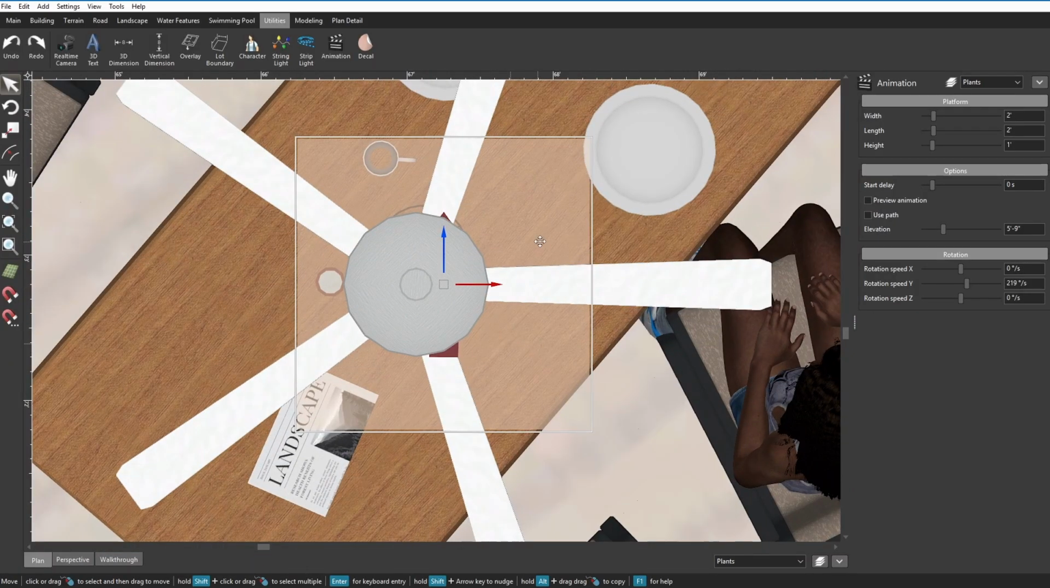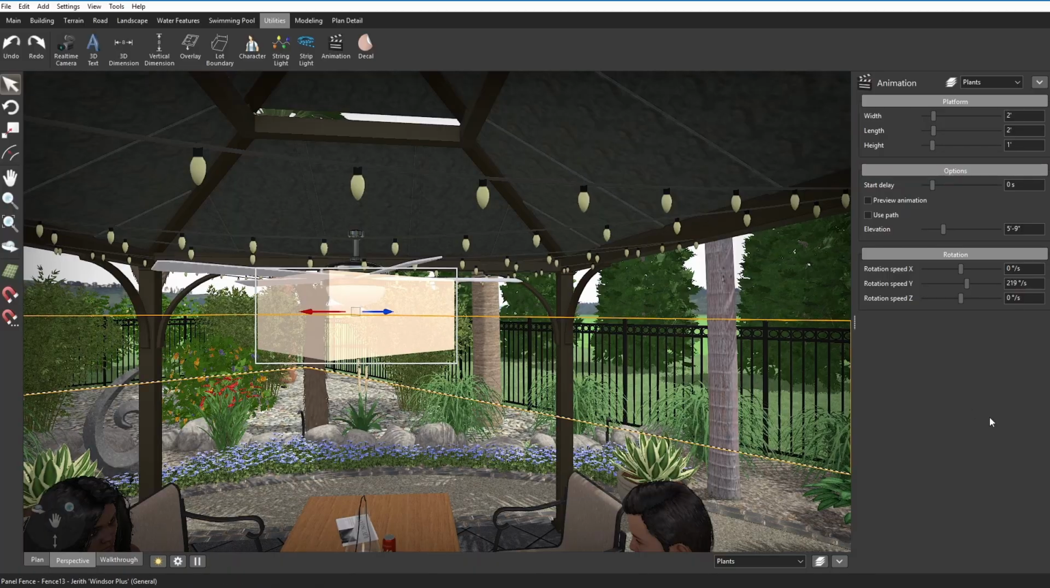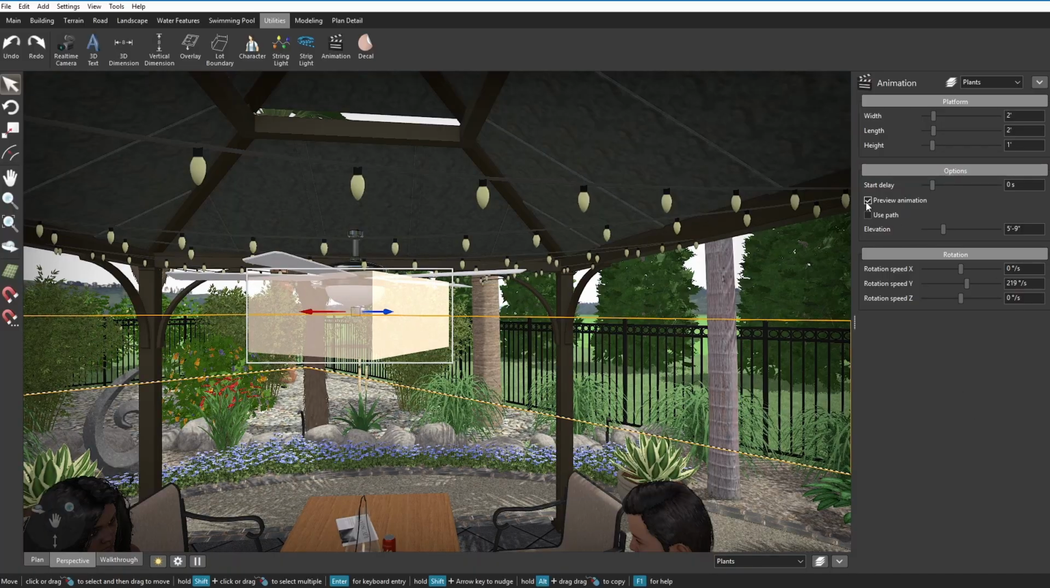I like going into plan view to line things up better. Now we're going to preview that animation again. Now you can see it's rotating in a lot smoother animation.